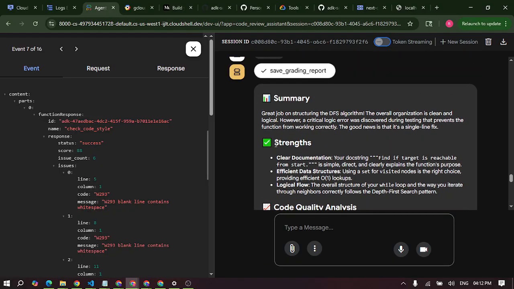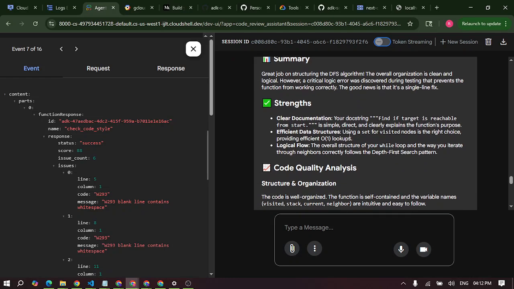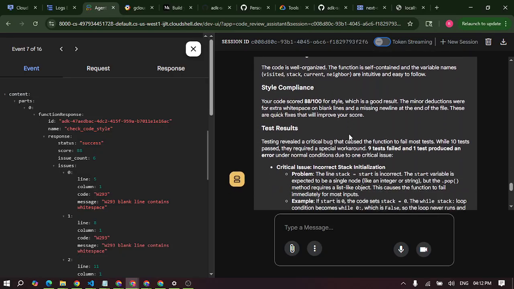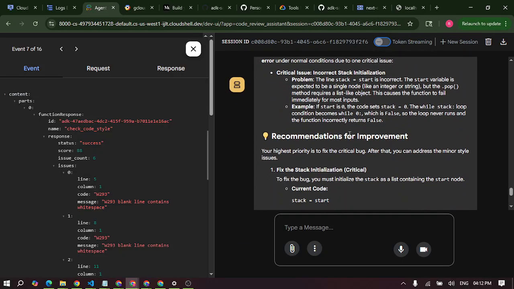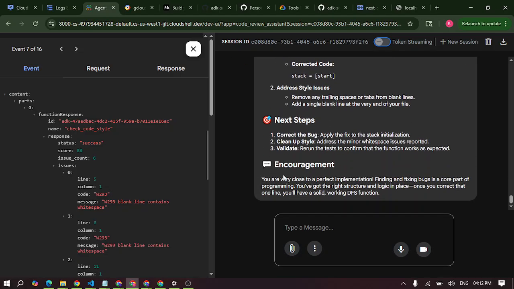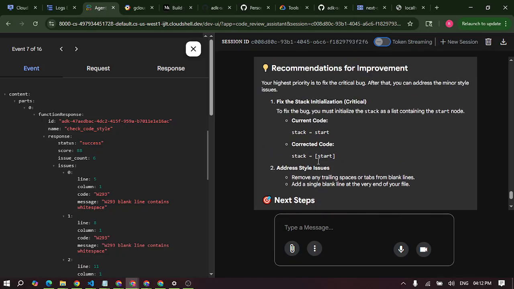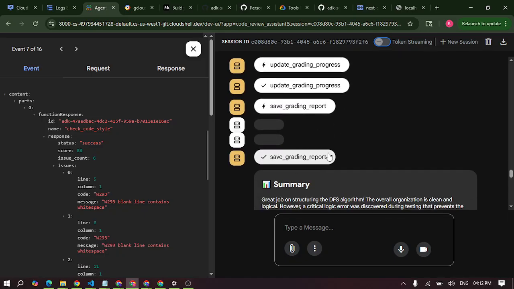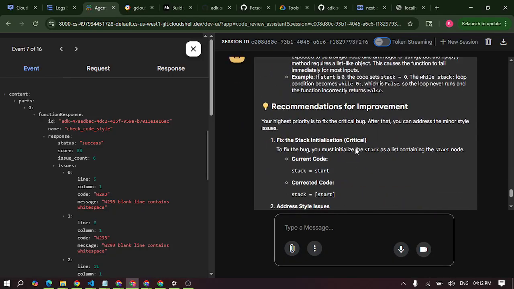It gives the overall summary, that the overall organization is clean and logical, what the parts are that can be improved, and the code quality analysis, a detailed test report for everything. So for just a small code block, it has given so many details, and even the next steps and encouragement. These are the set of tasks. This is the same grading report that it has given.